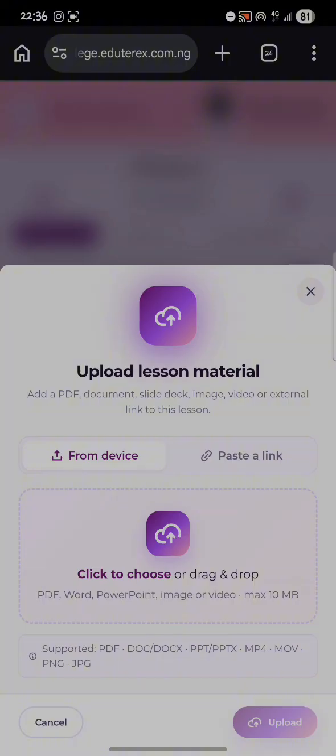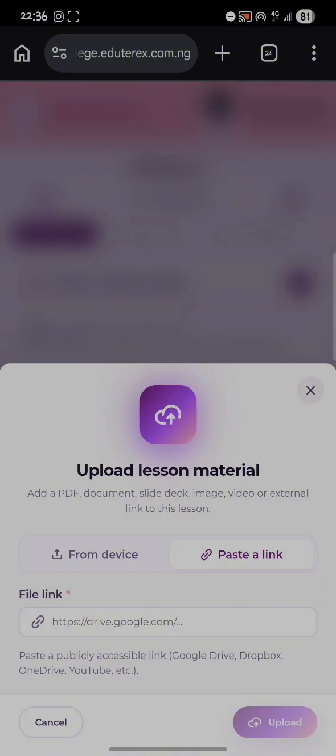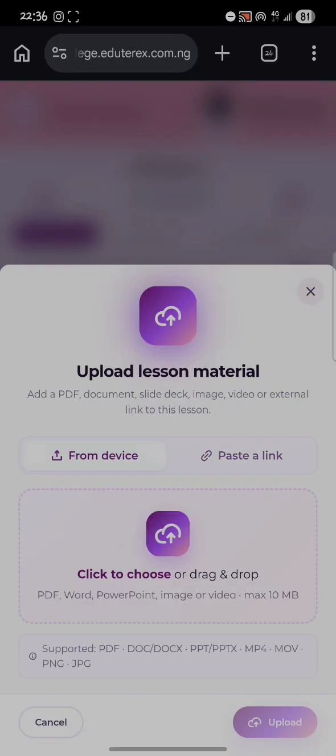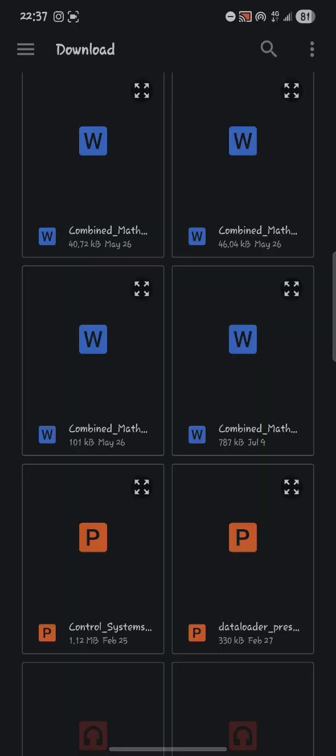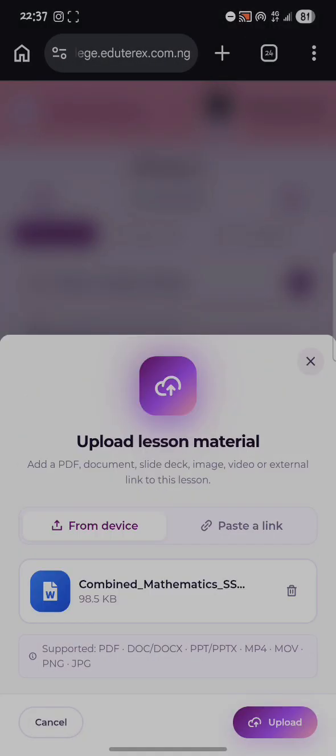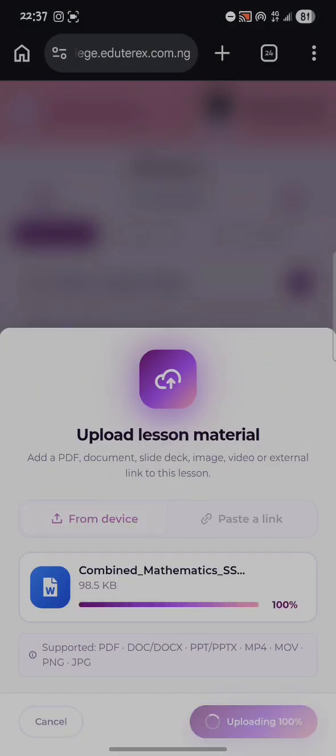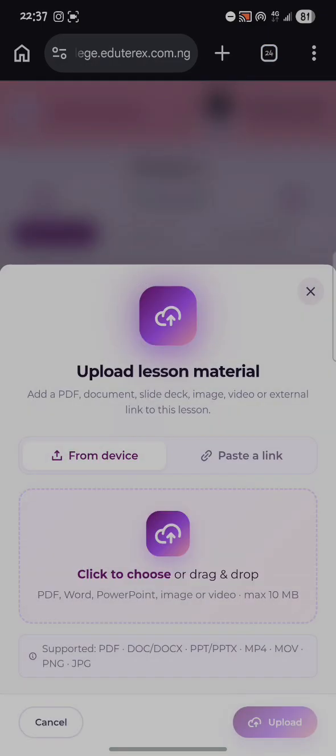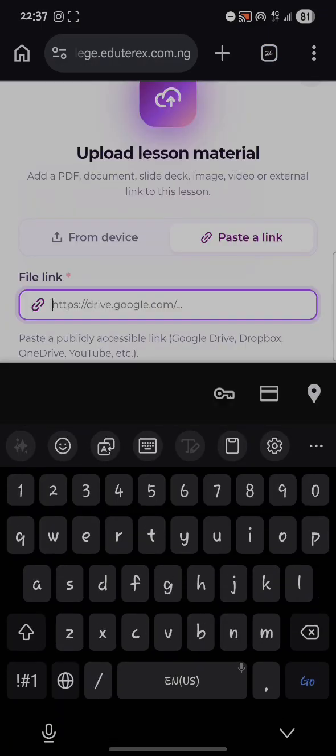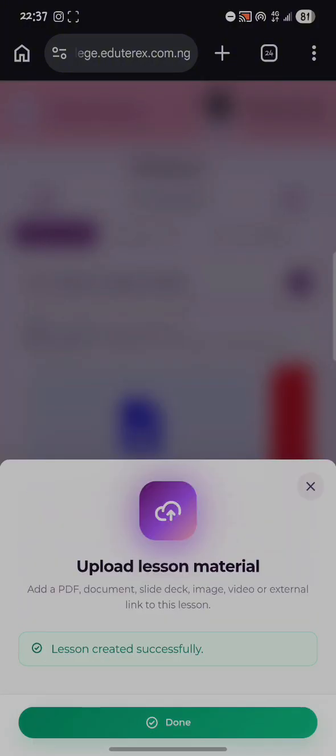Now you can either upload a lesson material from your device or by providing a link, be it a YouTube link or whatever. Now uploading from your device, you can click on the button, then select your lesson notes from your device and then click on upload. Uploaded successfully. You can also upload via link. In this video, I'll be making use of a YouTube link. Then you click on upload.